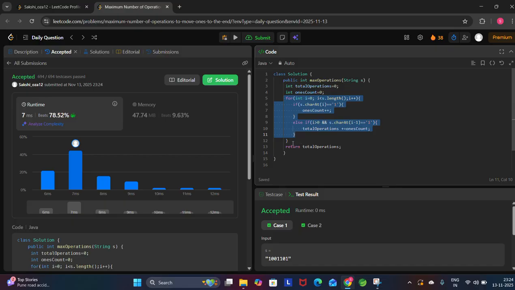By the end of the loop, we will have the maximum number of operations possible. This approach works very efficiently because we only pass through the string once, giving us a time complexity of O(n) and using constant space O(1). It's a simple counting based operation problem.